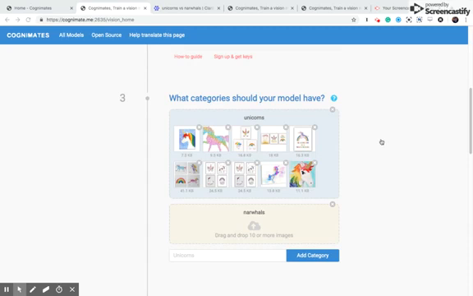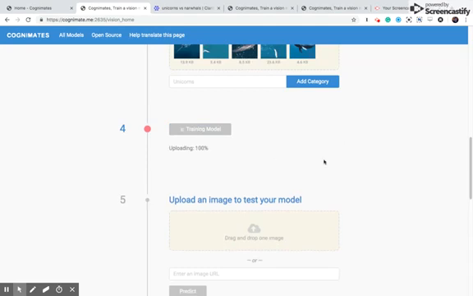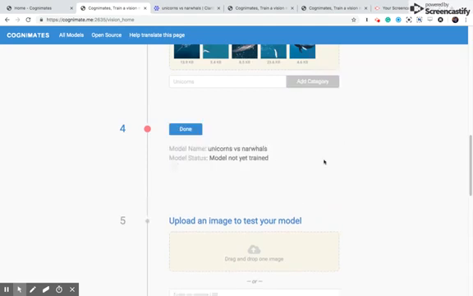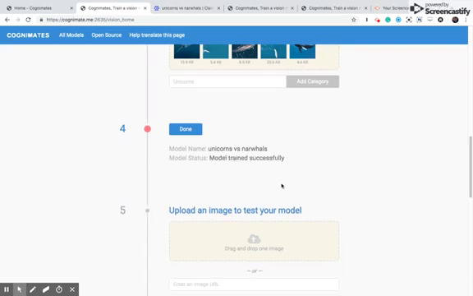And here we are. And then I'm going to train my model. And you'll see as it's going through, it's training and taking time, but it's trained successfully.